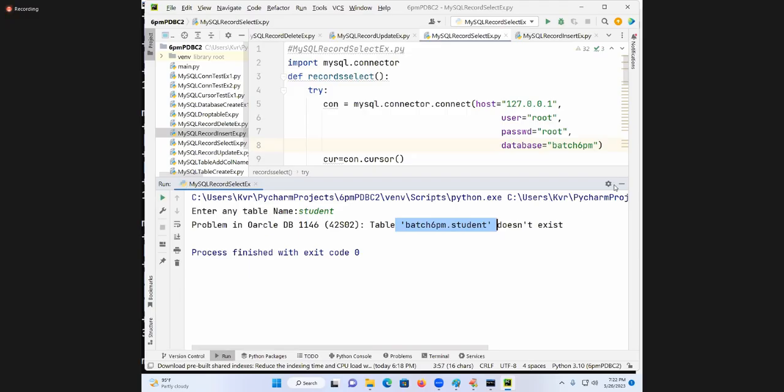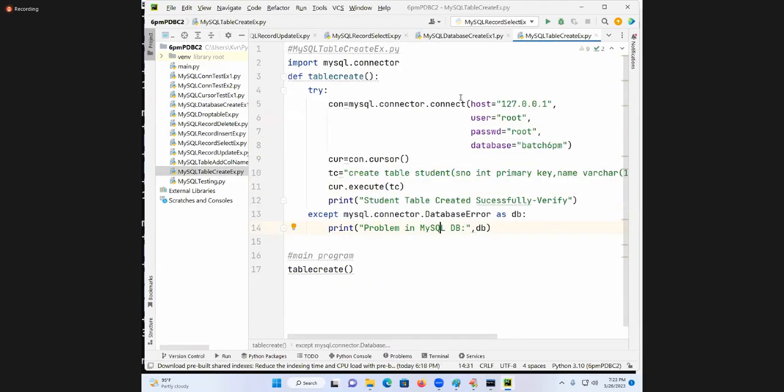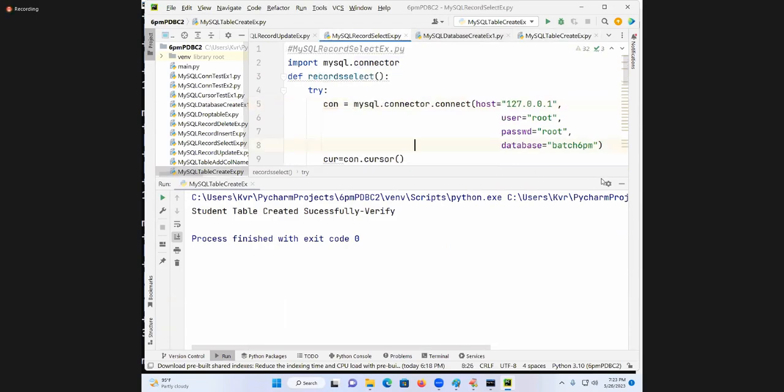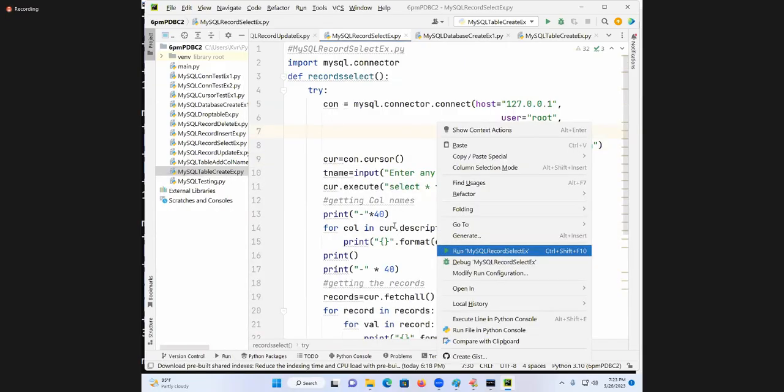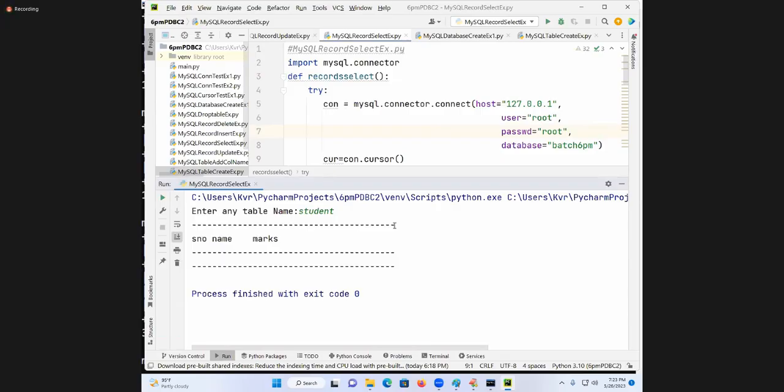You have to go for running the table query. Database create. You go to the database table create once. There it is, a table is there. You just try to run this code once. Table create. Now come to the select example. You try to run it. I will enter student. That time only columns are coming. There is no data present in that.